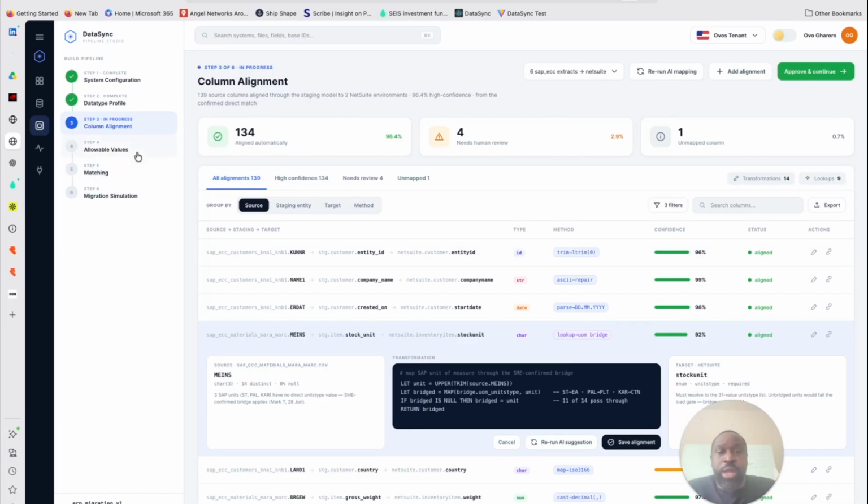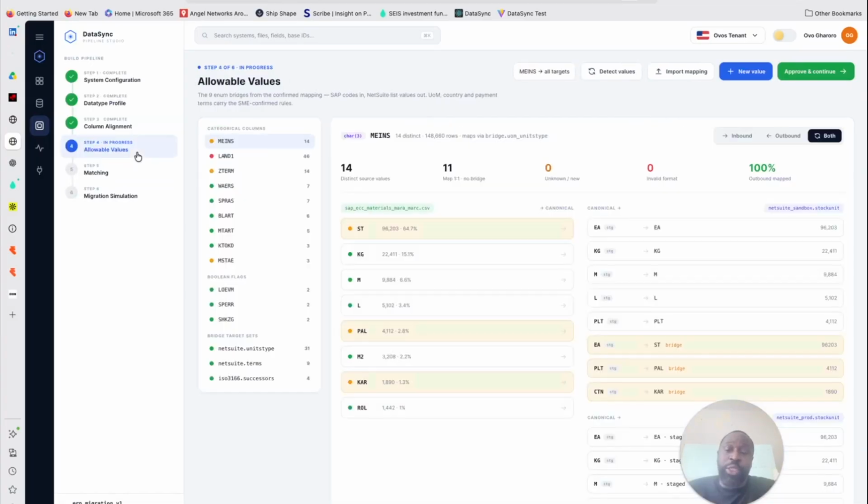It also will align the allowable values between both systems. So it will analyze both systems' sets of allowable values and allow you to look at how they map from one system to the other system, so that it doesn't just send the same value across. So that's done as part of the migration.